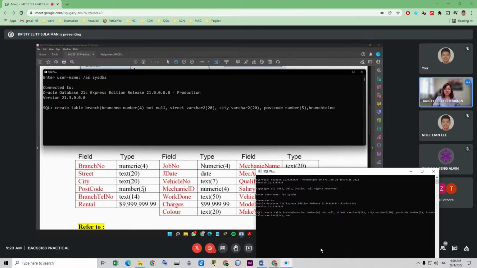Branch tel number, we use varchar2. This is a new data type in 2021. The previous edition also has it. Then we have the rental number, number 9. Let's follow this one.